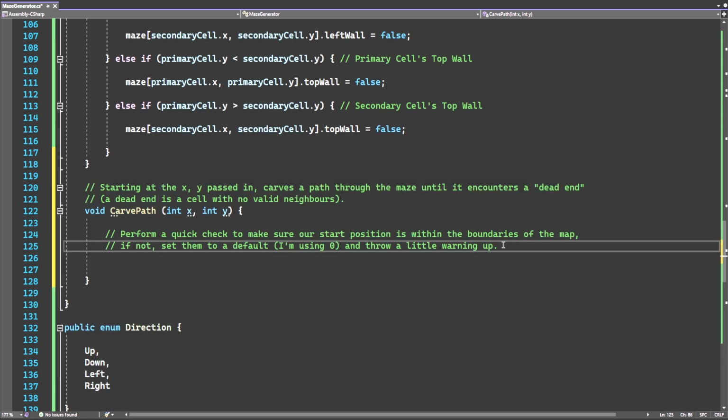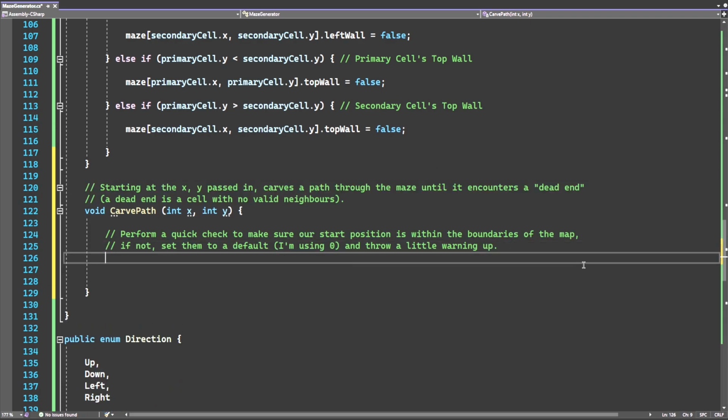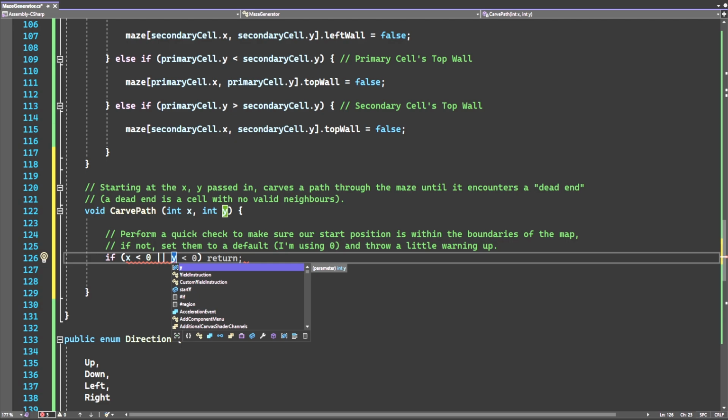And just for the sake of good practice, the first thing we're going to do is a little check just to make sure that whatever start position we've passed in is actually valid and within the map. So if x is less than 0 or y is less than 0, you know what, I'm just going to copy this bit because you get the idea. You don't need to see me type it.